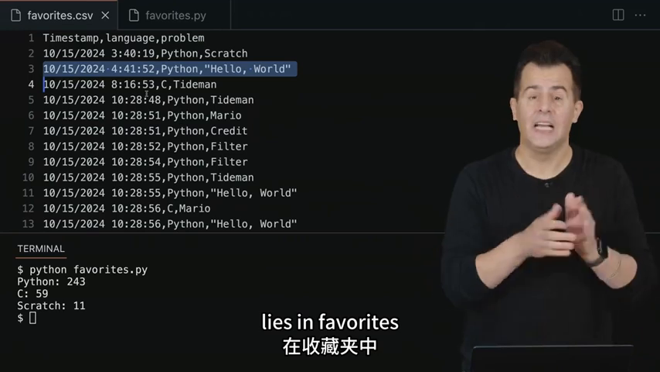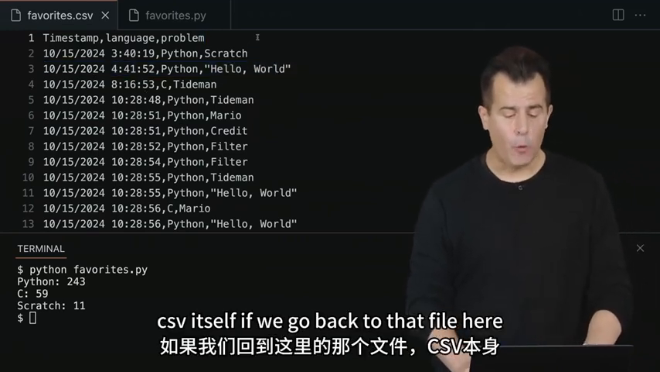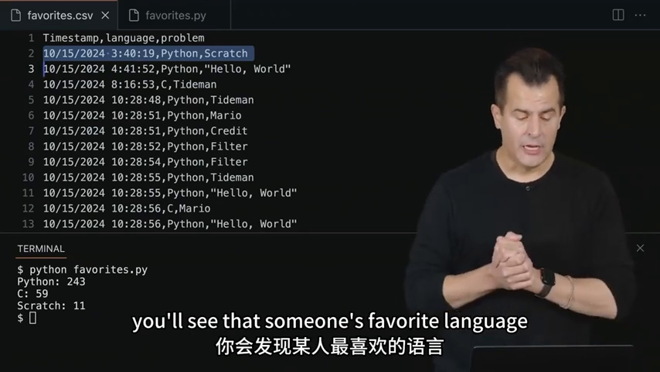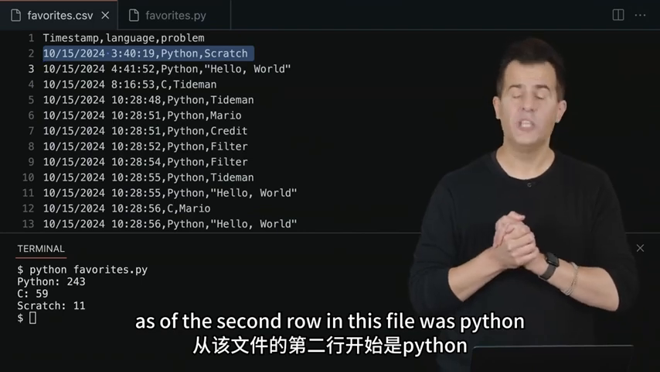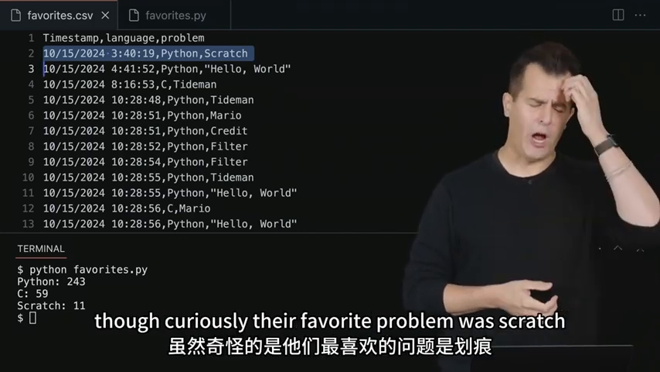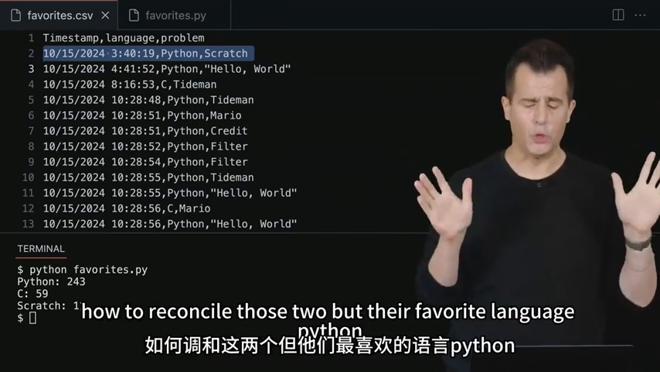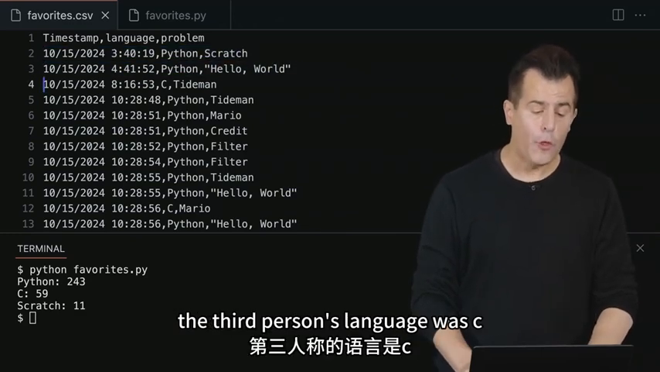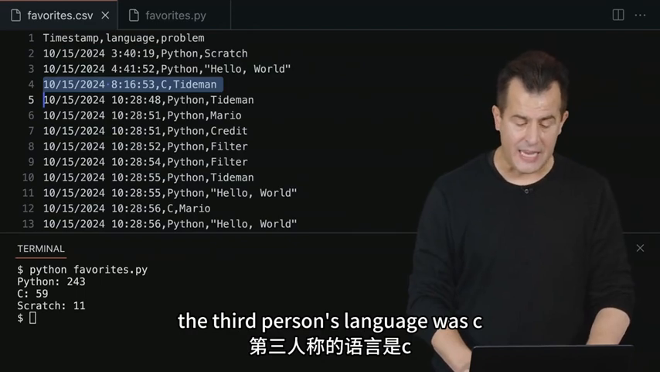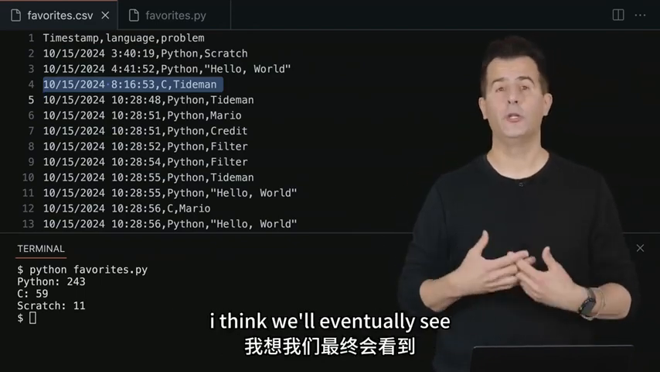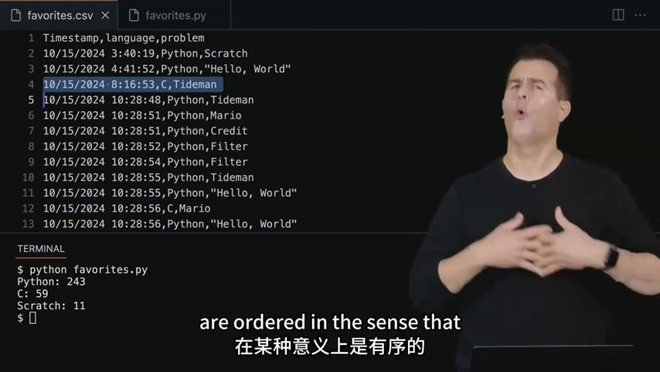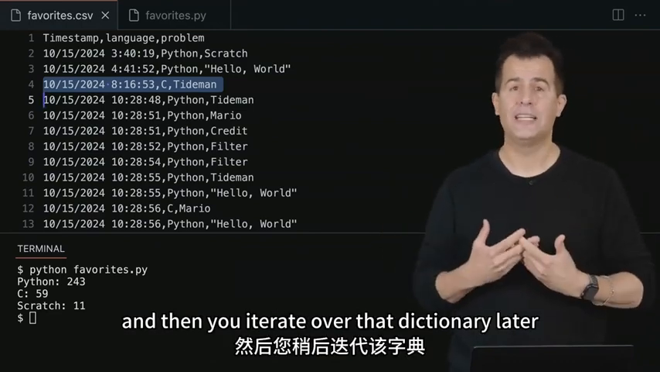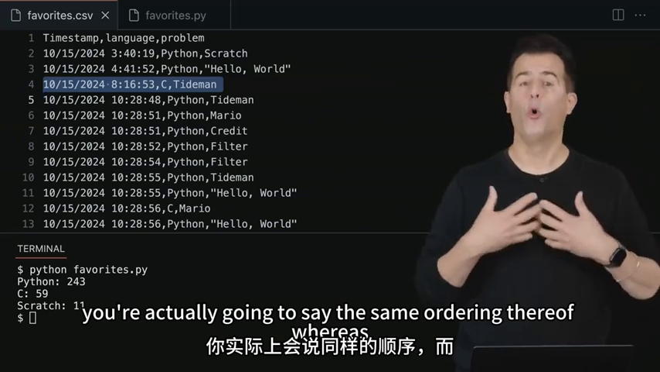And so the answer actually lies in favorites.csv itself. If we go back to that file here, you'll see that someone's favorite language as of the second row in this file was Python, though curiously their favorite problem was Scratch, so I'm not quite sure how to reconcile those two, but their favorite language, Python. The next person's favorite language was also Python. The third person's language was C, and then if we go down and down and down, I think we'll eventually see Scratch. And so dictionaries nowadays are ordered in the sense that if you insert one key before another, and then you iterate over that dictionary later, you're going to see the same ordering.